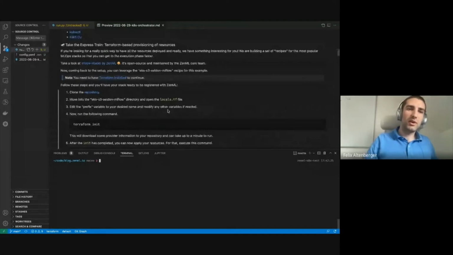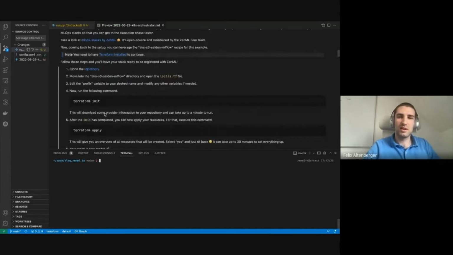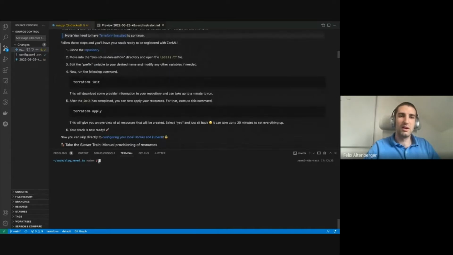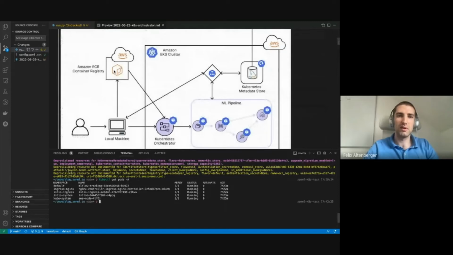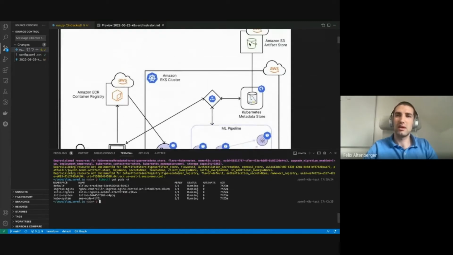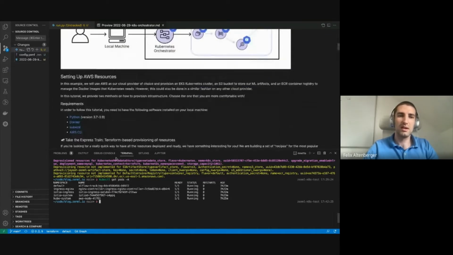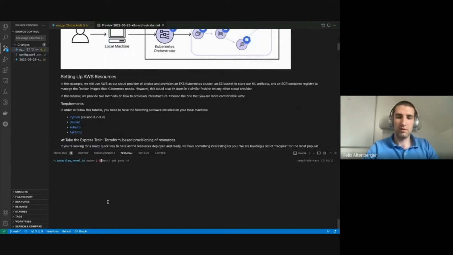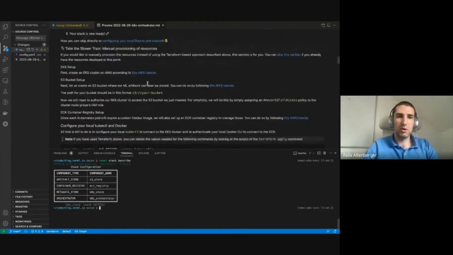Okay, so as Hamza already explained, we have those awesome stack recipes now that allow you to very easily spin up those resources. And actually, that is exactly what I have done here. I ran a Terraform script to spin up all the infrastructure we saw above, like an ECR container registry, an S3 artifact store, and also an EKS cluster, all inside AWS. And now if I do here zenml stack describe, we can have a look at that stack. This is also explained here in the blog in a bit more detail.